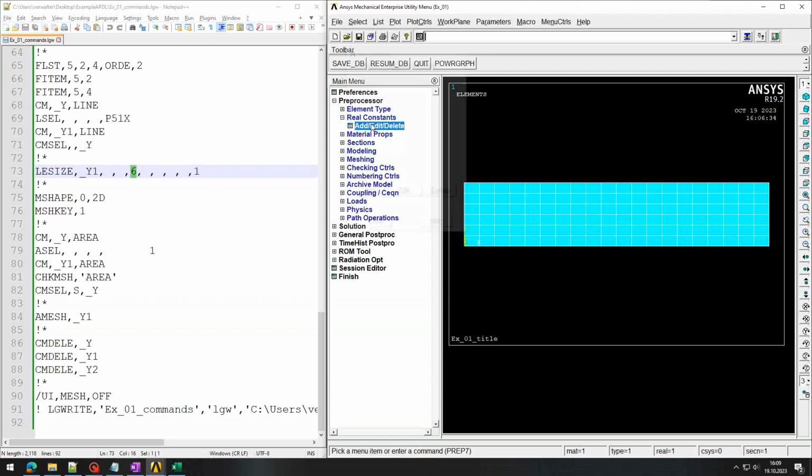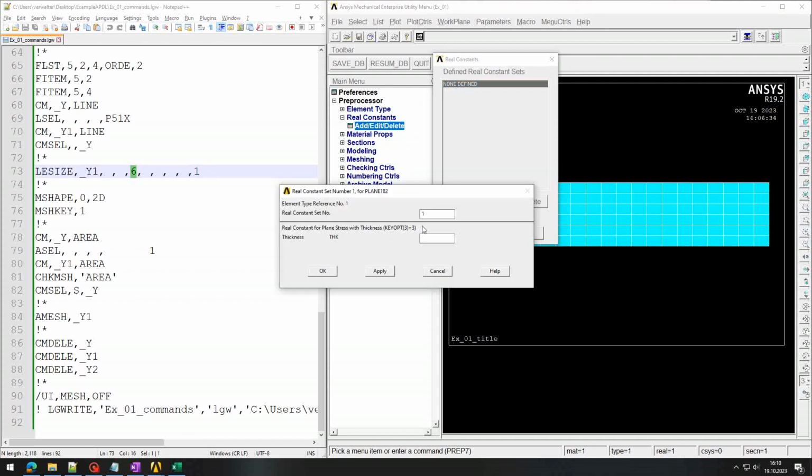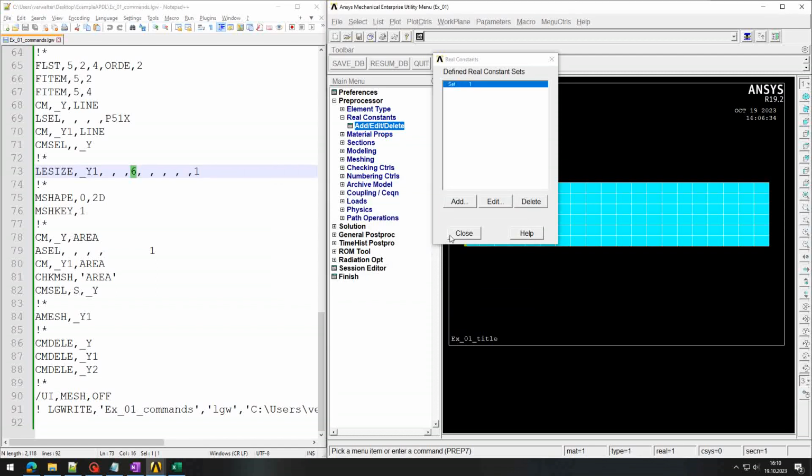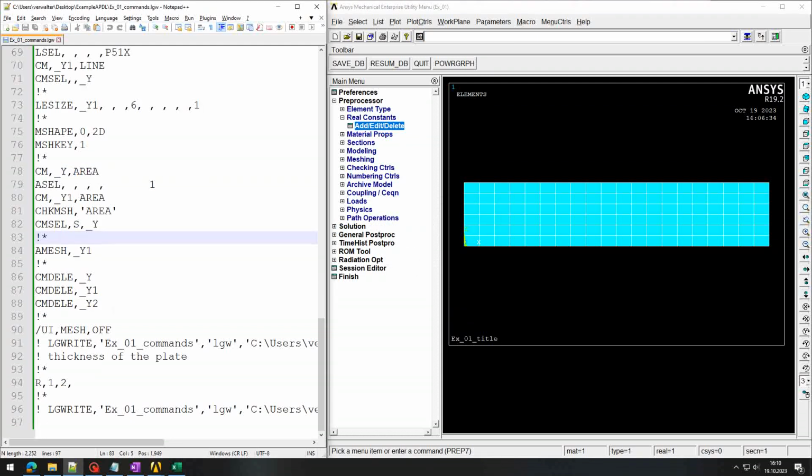here in the real constant. In this part of the menu, we can add, and this constant, this thickness, is going to be related with the element that we are selecting here, the element 1, and here we can define the thickness, which is going to be 2 centimeters. Click in OK, close. We save to see how that affects the result. So basically what we do is that we associate these constants R to the element type 1 with a thickness with a value equal to 2.